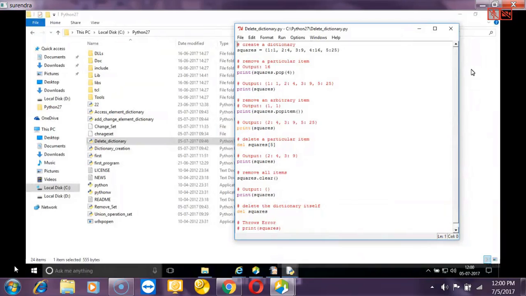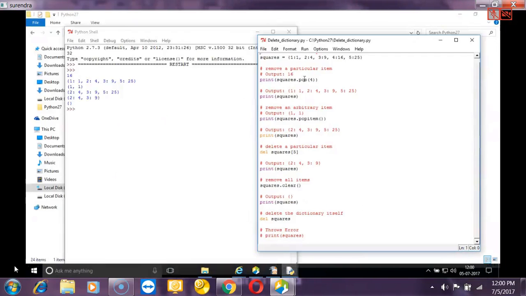So, try to see this one. Initially we pop the 4, and it will give 4 as removed. The popitem method removes an arbitrary item. This is also one of the methods for deleting an element, and the del function we also need to use for deleting.